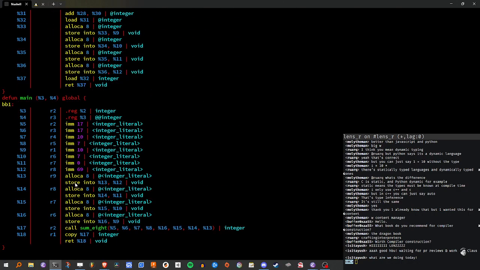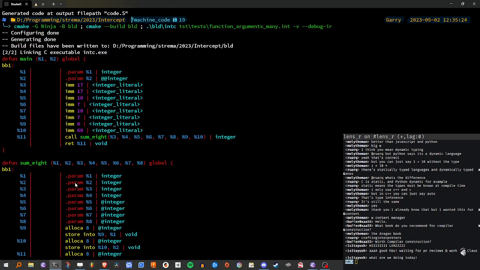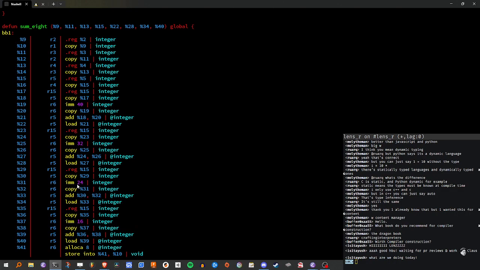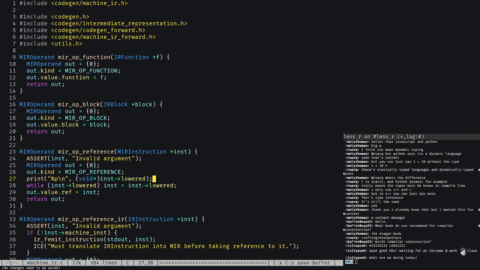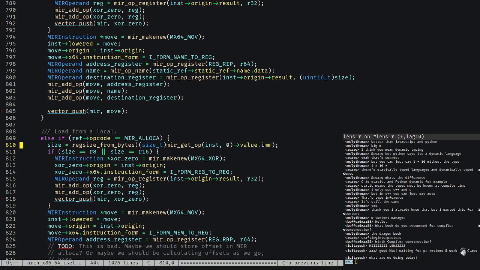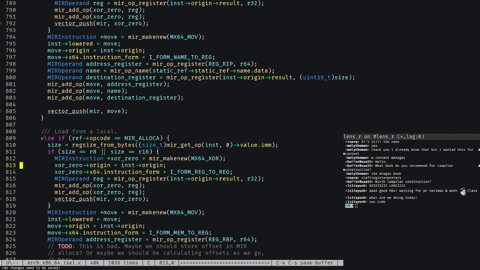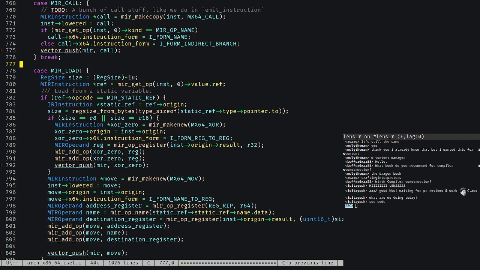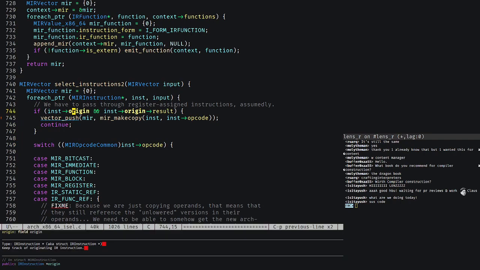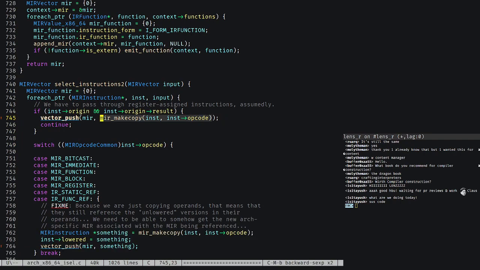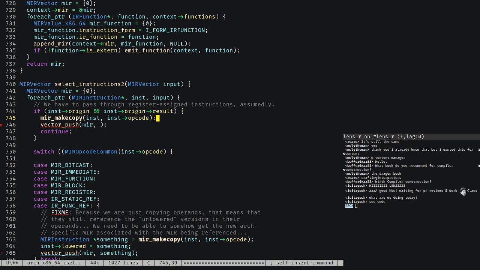Yeah, I don't see a pointer being printed out anywhere here, which is a little worrying. Is this code not being called? You would think that it would be. Instruction lowered equal sus code. So we're selecting instructions. Ooh, I wonder if it's here. Okay, it could definitely be here.